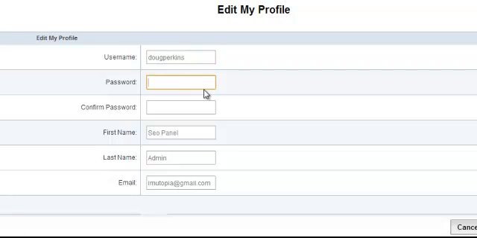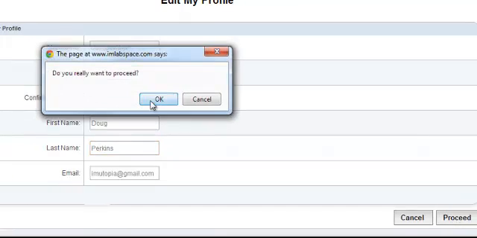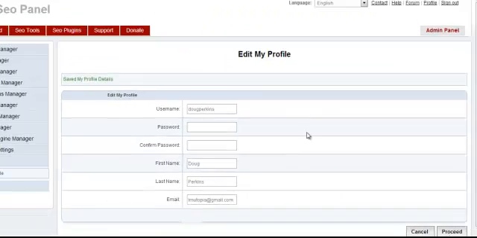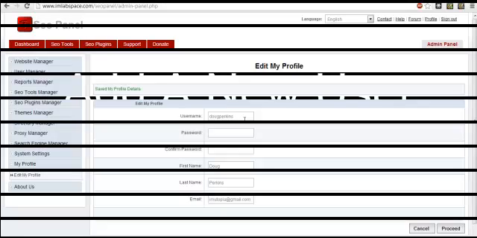And then a password. Confirm that password. And then if you want, you can change your first name, the last name, and you probably want to keep your email the same. And click proceed. And click OK to confirm this. Alright, so we made a new username and password.